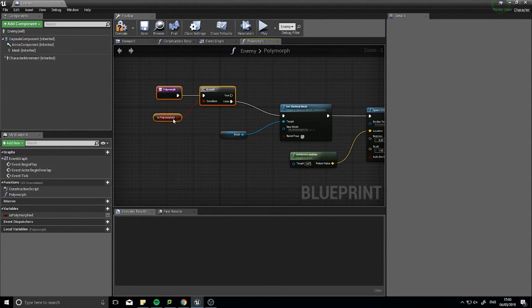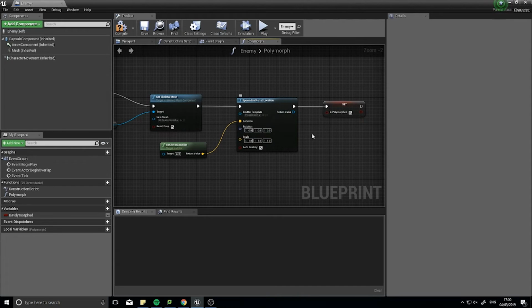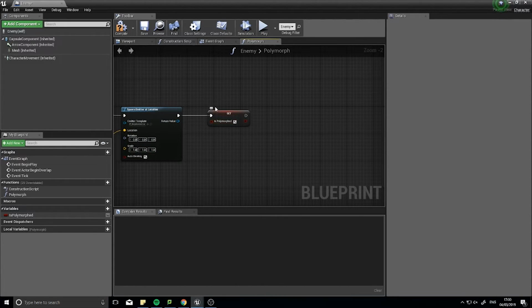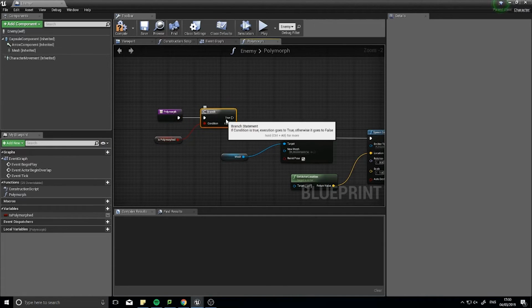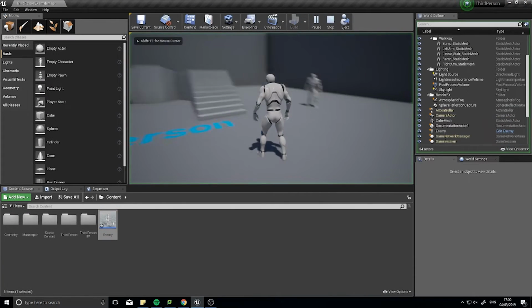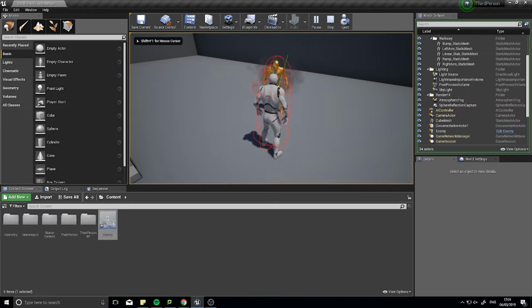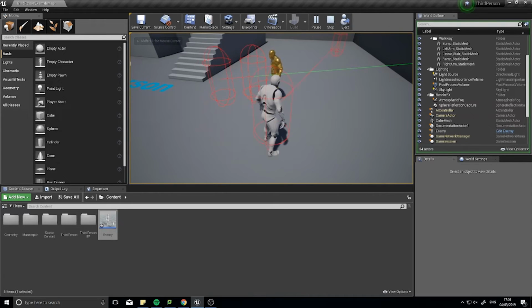So your finished blueprint should look as follows. We have the is polymorphed going into the branch. If it's false, i.e. we're not polymorphed yet, we're going to change the mesh, spawn an emitter, and then change the boolean to true. So if I were to polymorph them again, this would return true and do nothing. Okay, click compile and let's push play. Polymorphed, and I can't polymorph him again.